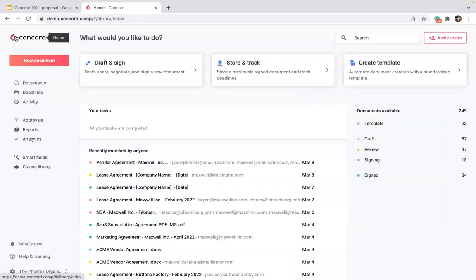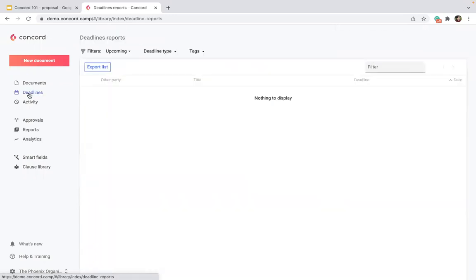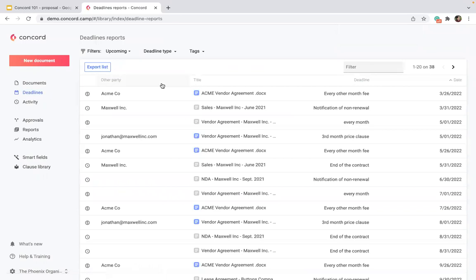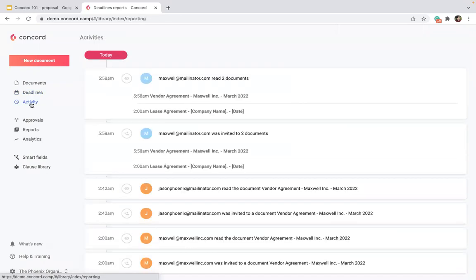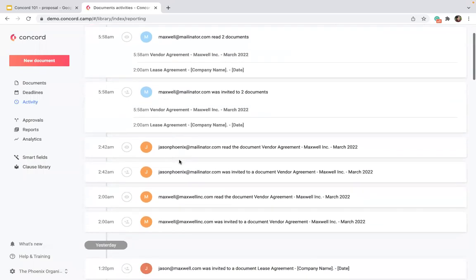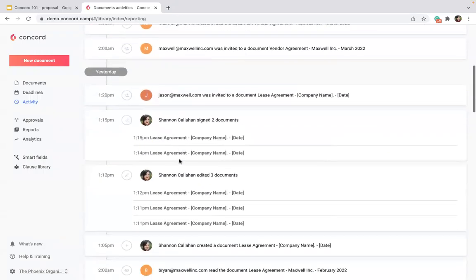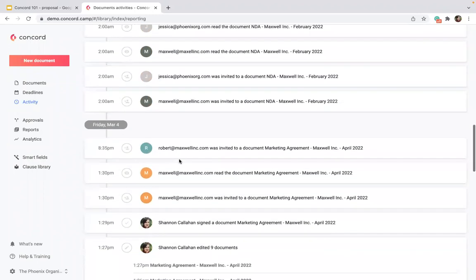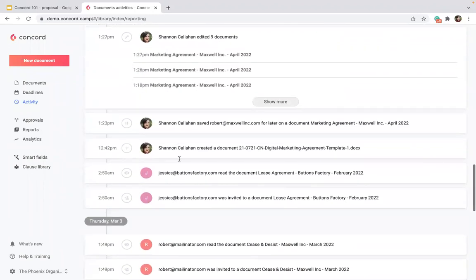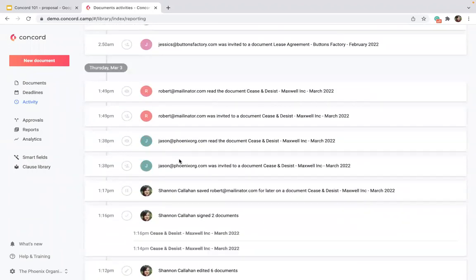If you want a more robust understanding of what has happened in terms of something being recently modified, you do have access to your activity page, and that is going to show you what has happened, who read the documents, who was invited to the documents, and gives you a better understanding of what happened within your contracts without having to actually open them up.